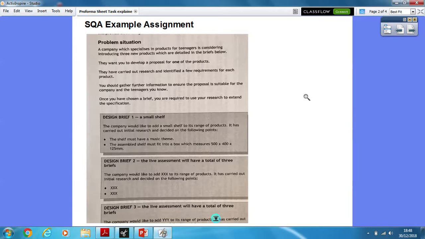So first of all, take the time to read the problem situation and the given design brief, because some of the points that are made here, you should include in your specification. For example, it refers to a company which specialises in products for teenagers. So this shelf that they want you to design, the target market is basically teenagers. So you want to include a statement that says that in your specification.